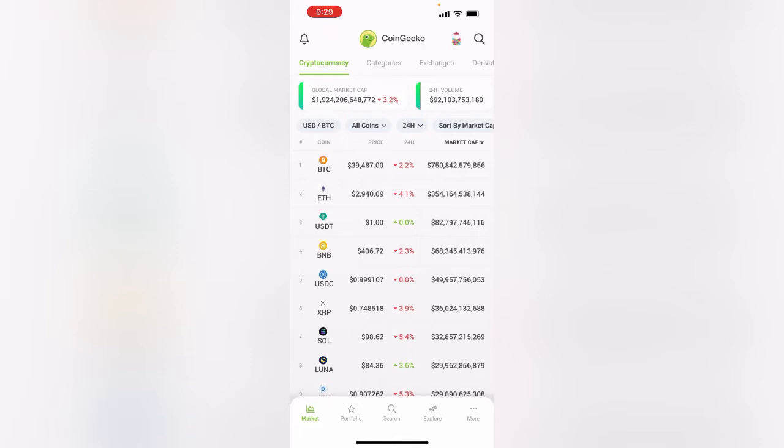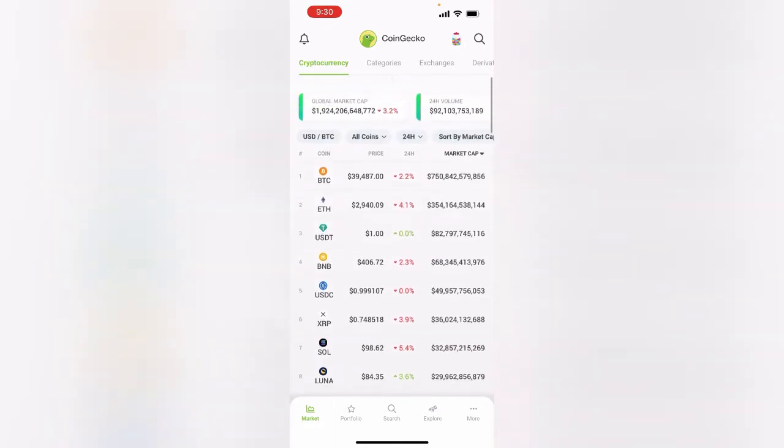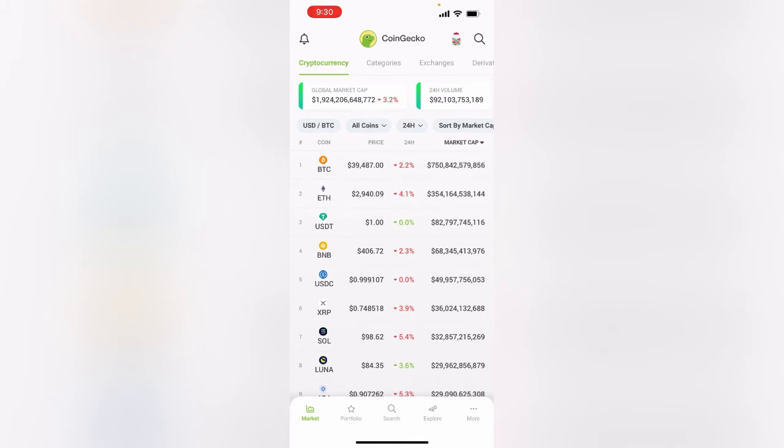I want to show you an awesome platform. Basically, this is for any new beginner who wants to learn more about crypto and the tokens, and just has no idea about the types of crypto coins that are available. I highly recommend CoinGecko. The reason why is, with CoinGecko, and I'm on the app now, but you can also look at it from your desktop or your laptop. Of course, you can download the app on your Android and your Apple device.